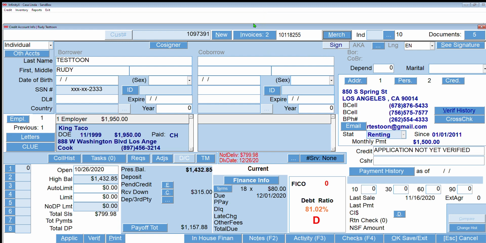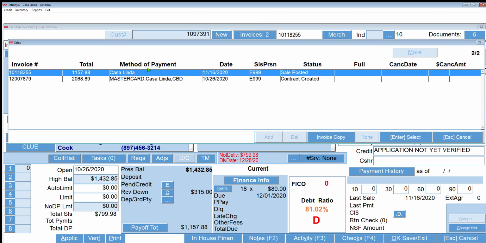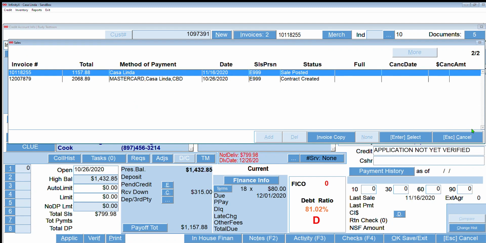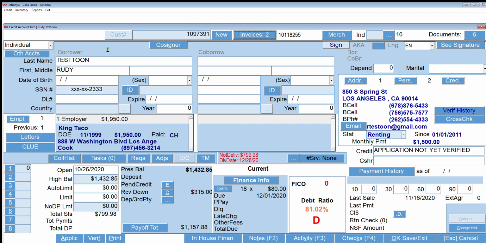Right here it shows how many invoices the customer has made with you, so that's how many purchases, and they're right here, the invoices, and again, if I double click on it, it's going to bring that invoice up on one they bought. That's really what I'm going to show you on this screen.